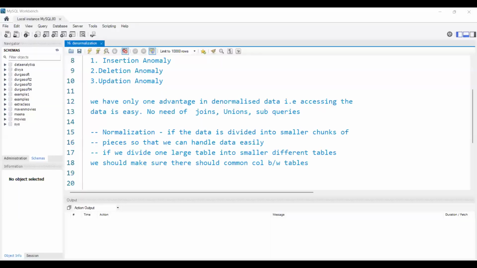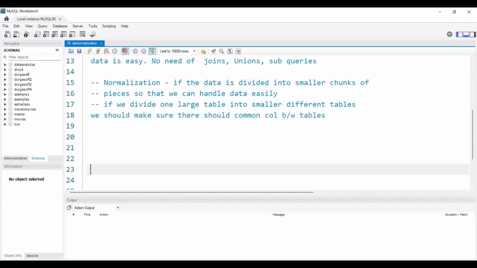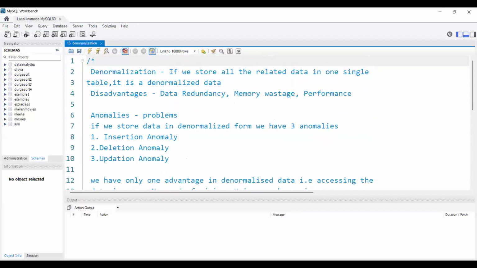So in the previous day, we discussed denormalization and normalization concepts, if you remember. Let's continue the same concept. Denormalized, as you understood, means that when we store all the related data in one single table, one large table, that is called denormalized data.